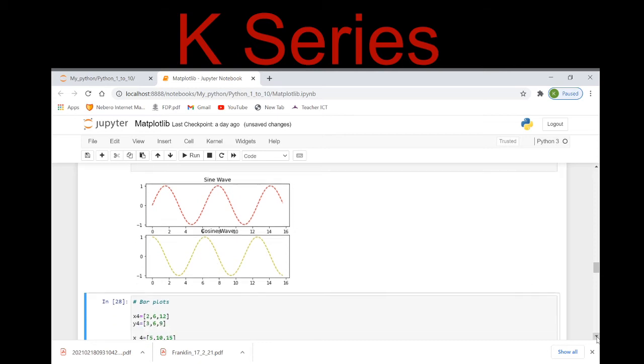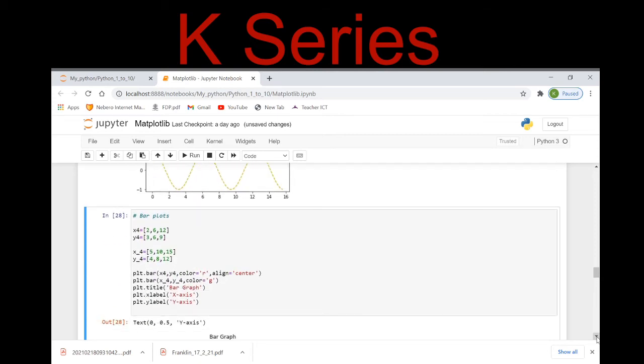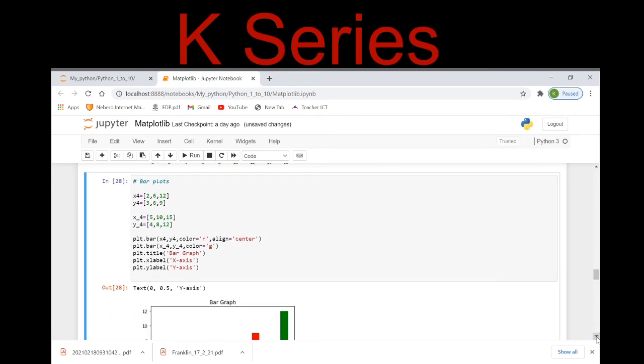Now coming to the next plots, that are the bar plots. Here I have taken another set of variables x4 and x underscore 4. I have taken a few points in both the variables. Now I am using them for bar plots.